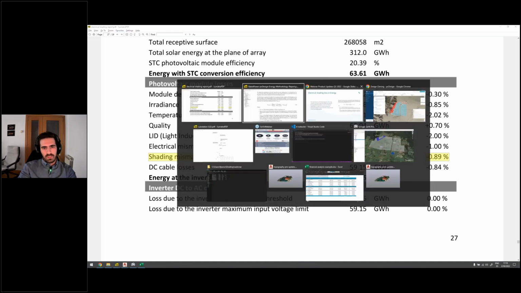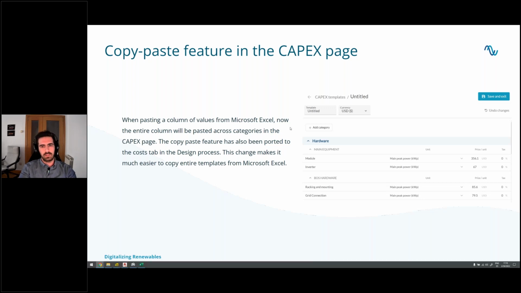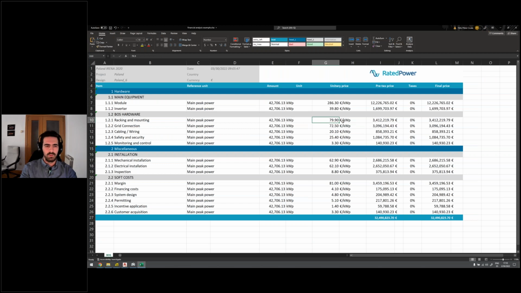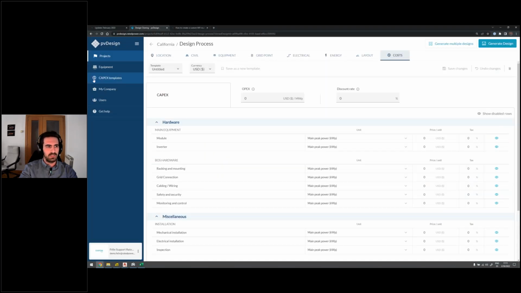Right, so next, finally, the copy-paste feature in the CAPEX page. This was another quality of life improvement where we made it possible for you to take values in Excel. So for example, let's say here that I have this template, and I am modifying the values. Well, you can copy a column of values and paste it in the costs or in the CAPEX templates tab, really quickly like that. What this does is that it makes your life easier to take values from Excel into PVDesign and then run a simulation.